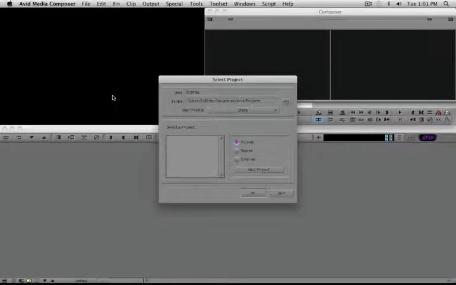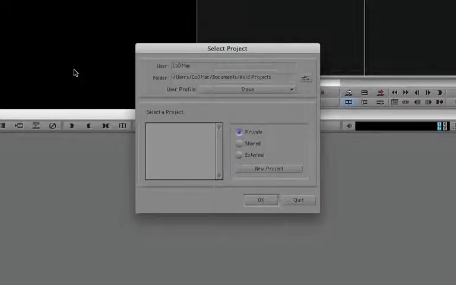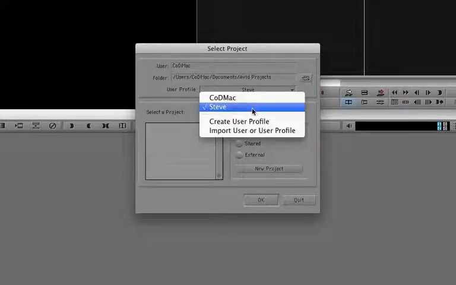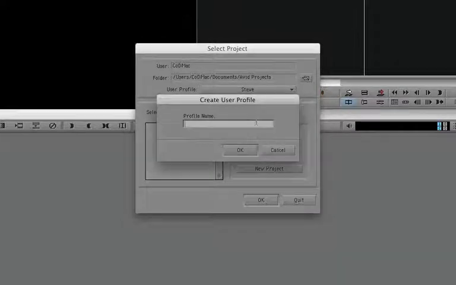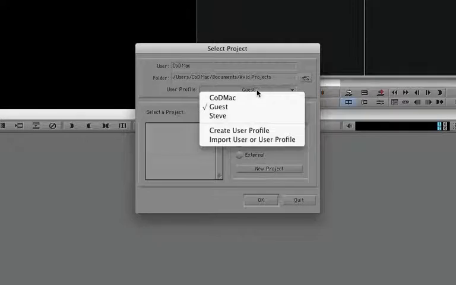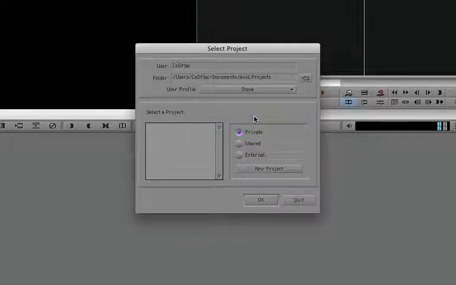When you first launch Media Composer, the first thing that appears on your screen is the Select Project window. The Select Project window basically allows you to choose what editor is going to be working. So you can choose your name or some other name. You can actually create another user profile and call it guest if you want to. So you could sign in as the guest or Steve. These are important because your settings are attached to these things.